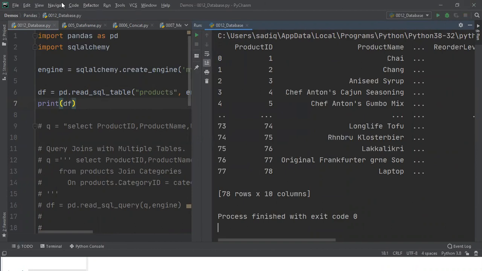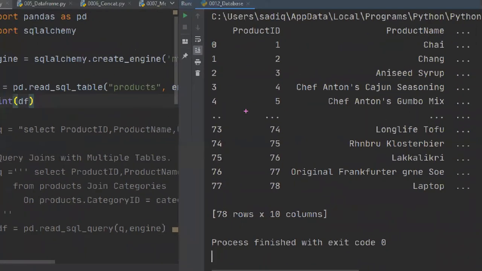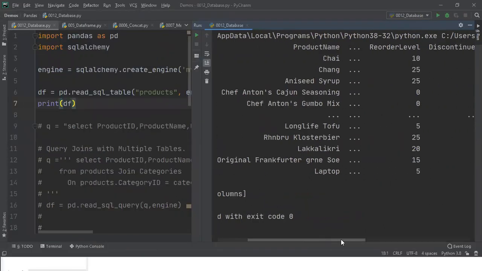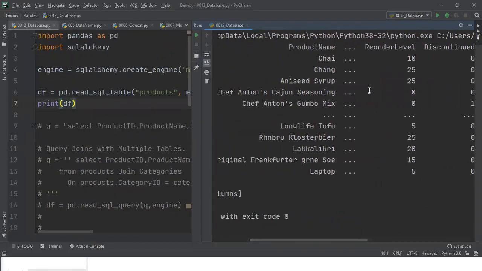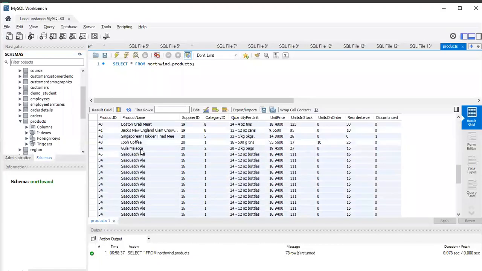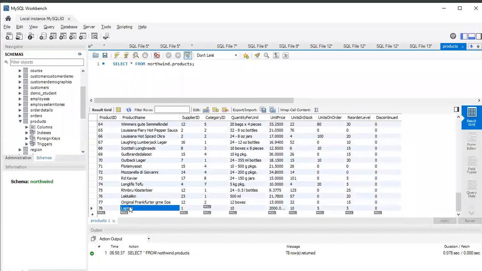Yeah. So you can see here, we have a product ID, we have a product name. We have many columns here, including reorder level and discount. In between there are many columns, and you can see in total we have 78 rows and 10 columns. When you look into the columns, we have 10 columns like this.